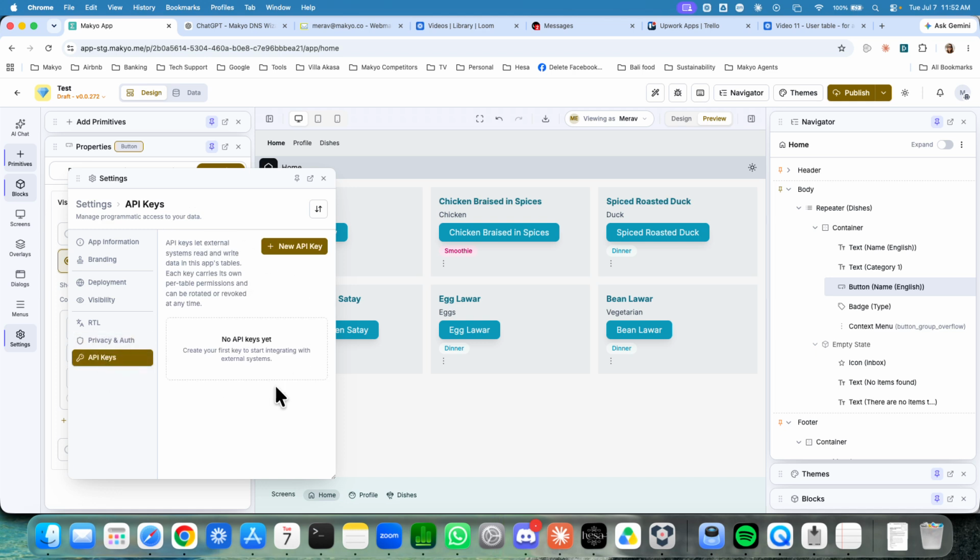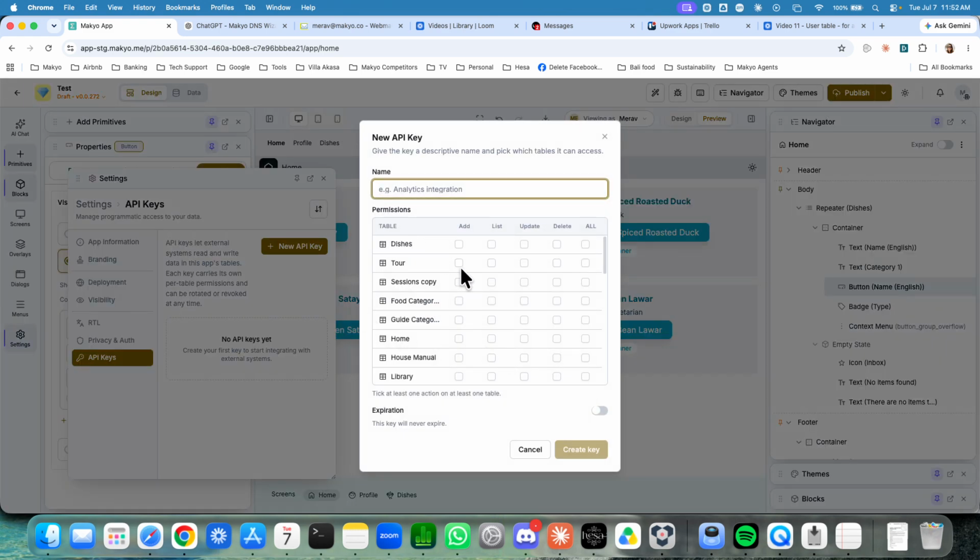Here you have API keys. It's very important if you are going to do any communication with other apps or basically anything else on the web. You need your API key. So you're going to generate an API key, generate one. You can choose the tables, okay, that you need. We're going to make a more comprehensive video about this one. You're going to choose the tables, and then it's going to give you all the information you need to connect with the tables in Makyo. But there's going to be a more comprehensive video.